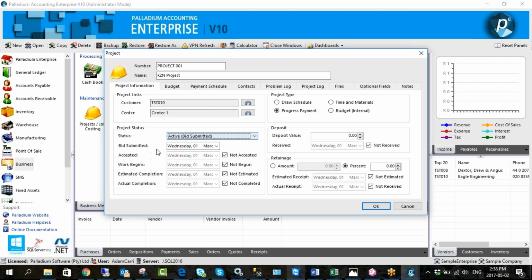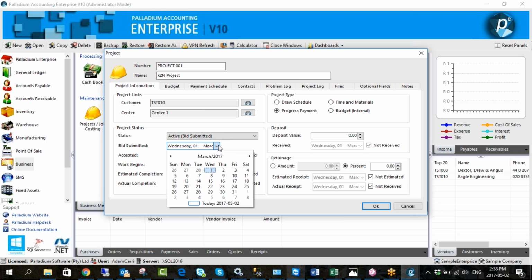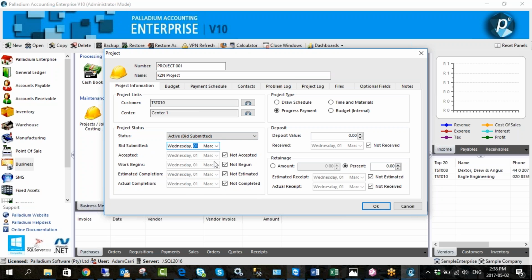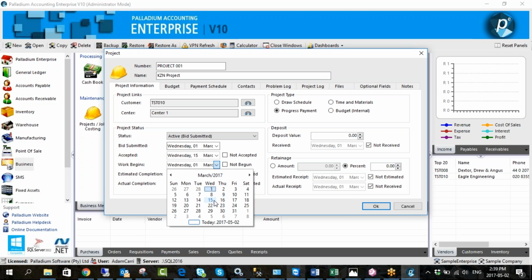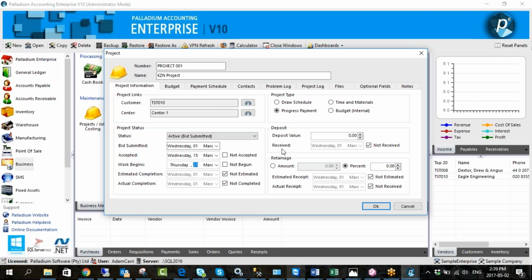So we have our project status here. You can put in when the bid was accepted, bid submitted rather. So this is just for reporting purposes, just to see what stage your bids are at. And as you go along, you can just put in the new dates, and you can run reports based on this really, just to see where things are at, just to see the progress on a project. It's all for reporting. None of these have any bearing on anything apart from the reports really.